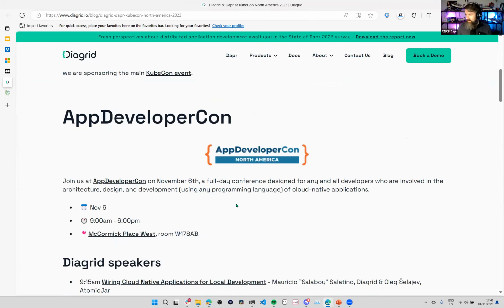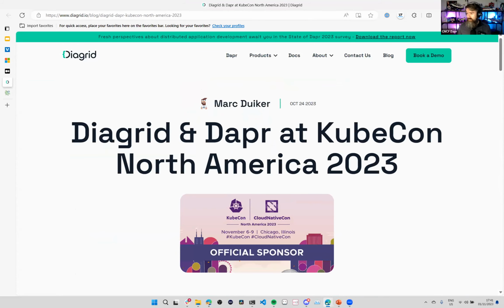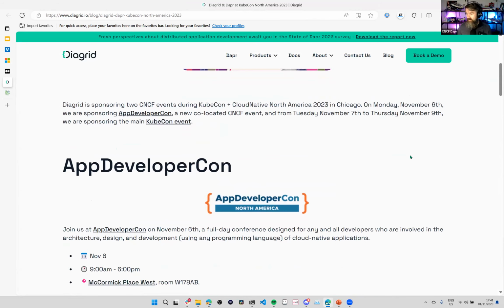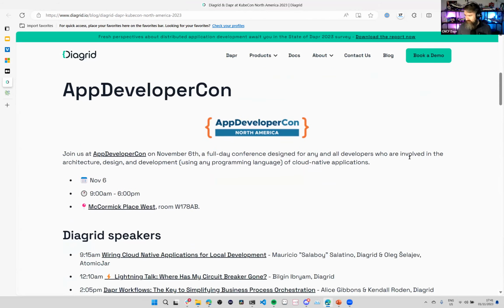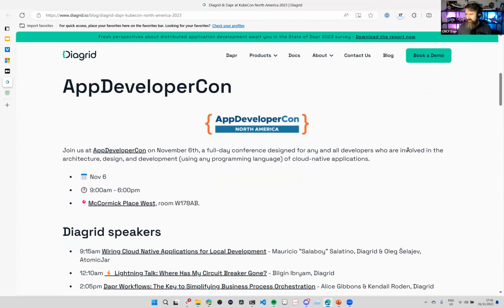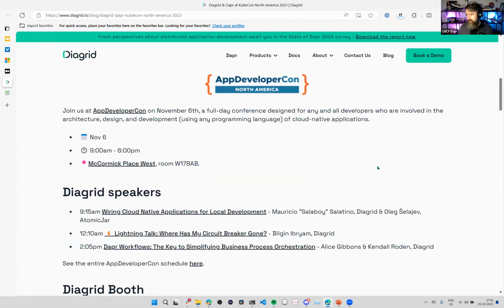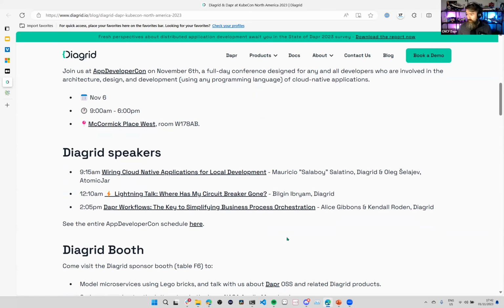And on the Diagrid blog, we wrote that Diagrid, but also Dapr, is present at KubeCon North America very soon. And there are actually several individual events there. First on Monday, there's App DeveloperCon. The name really implies it, definitely for developers in the cloud native space. And there are some Dapr related talks there. One from Mauricio and Oleg about Dapr and test containers. Lightning talk by Bilgin Ibryam, and Dapr Workflow talk by Alice Gibbons and Kendall Roden.